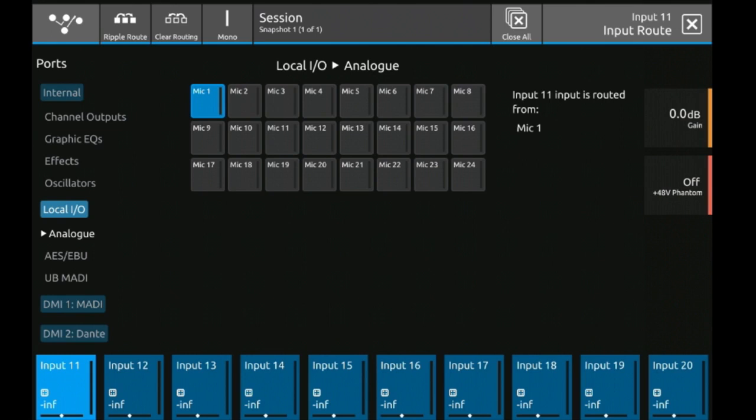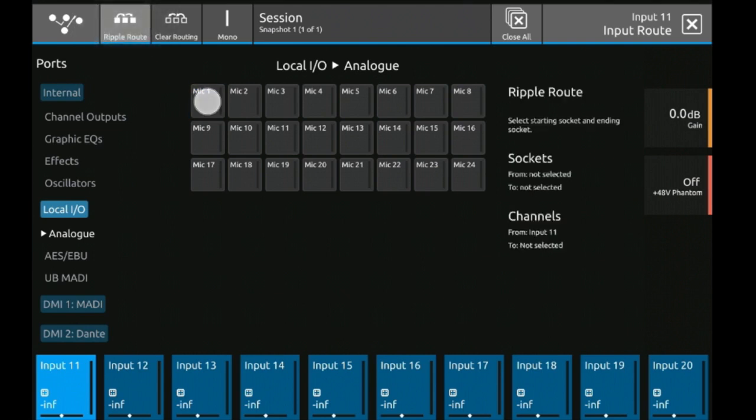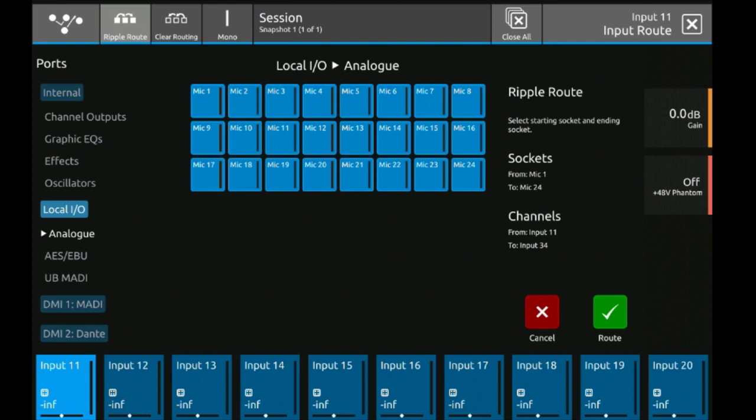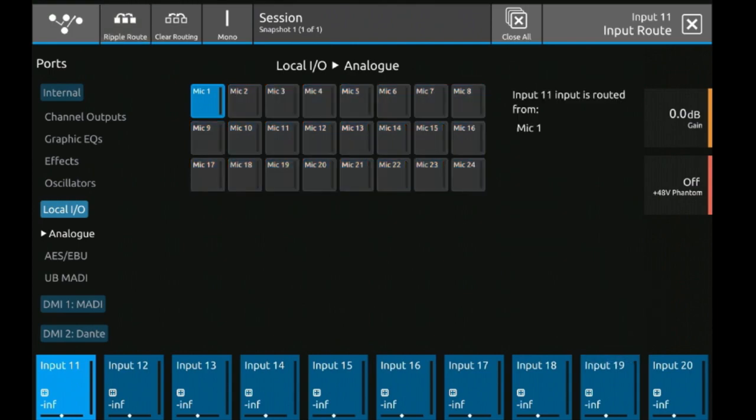2 DMI card slots. So to route, we simply go to Ripple Route, select the first that we want to go to, the last that we want to go to. In this case, I want to route channels 1 through 24, or the inputs on the back of the console, to my channels. I'm going to hit Route, and I'm done.